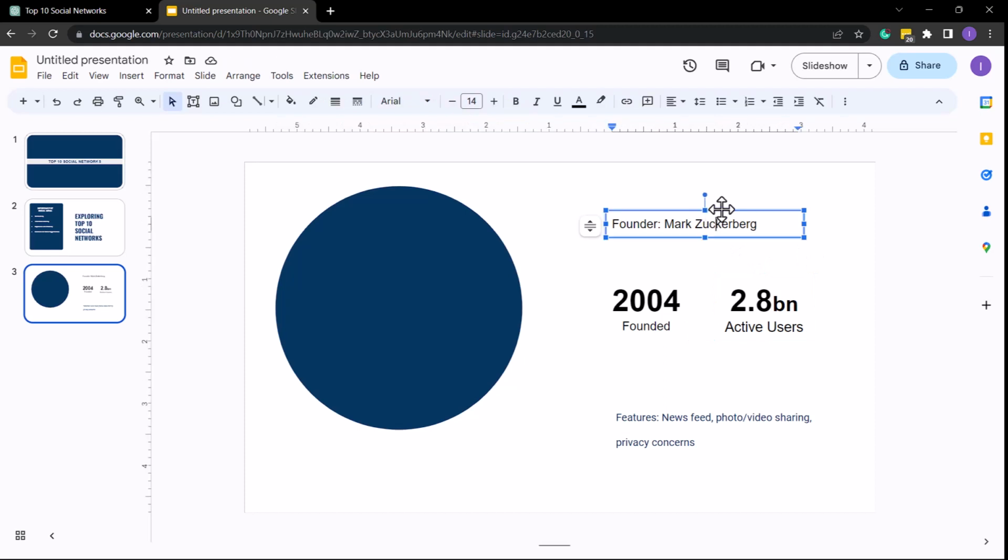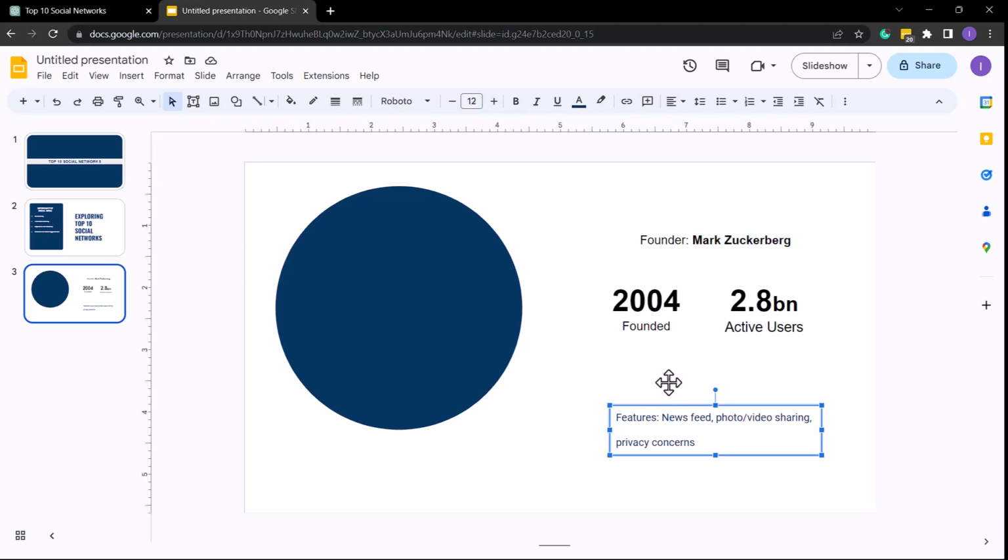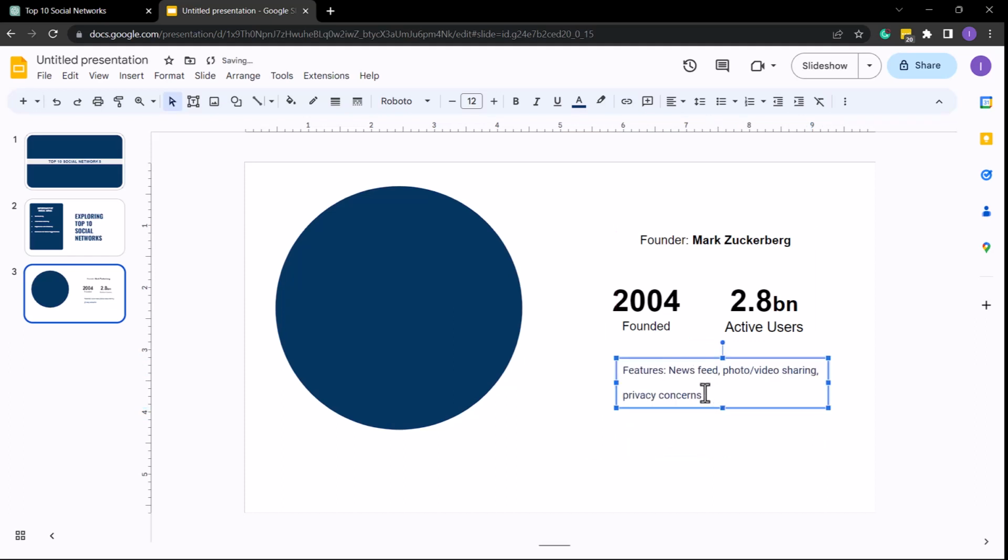Okay, so our founder is Mark Zuckerberg. I'll also center align this text. Okay, and I'll bold this one. So I would want to, for the features, let me see.